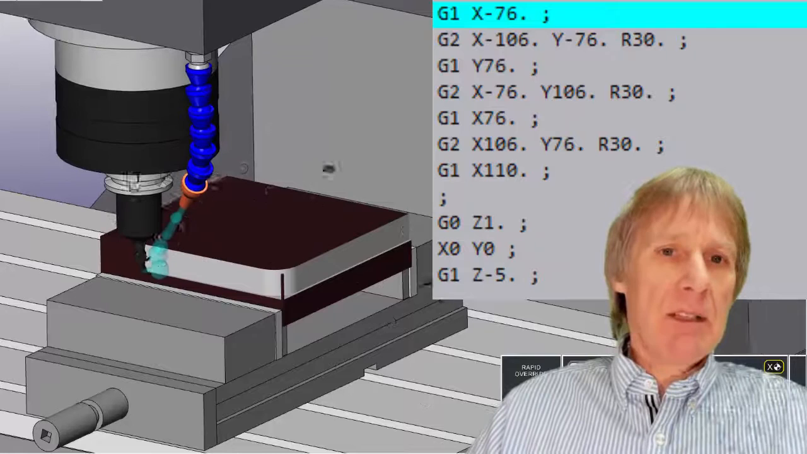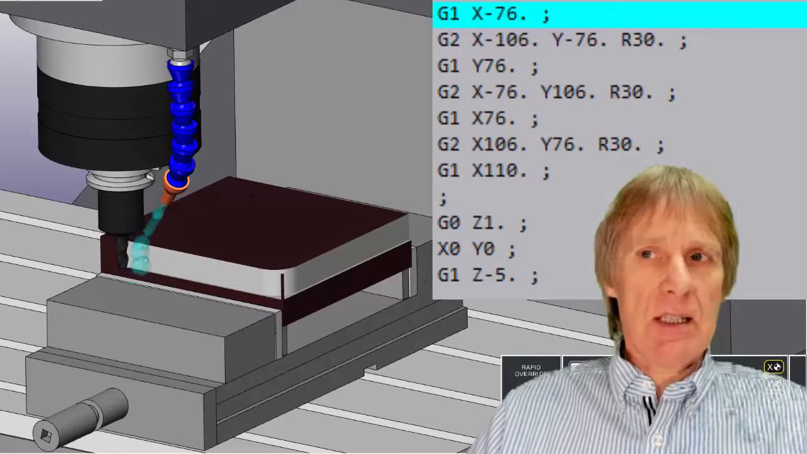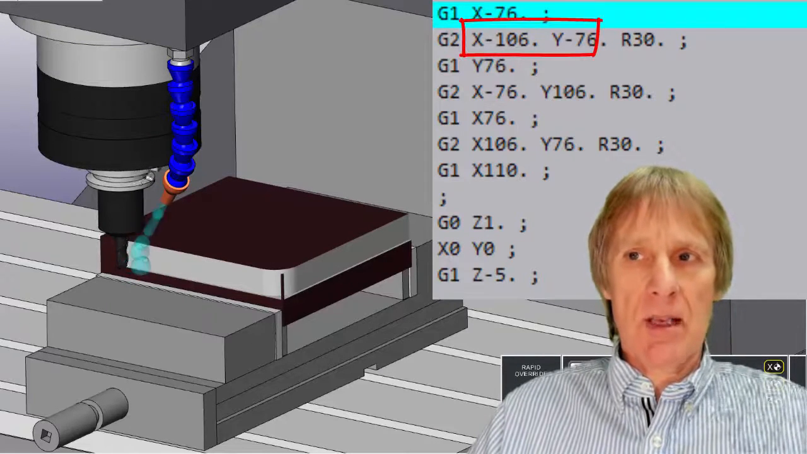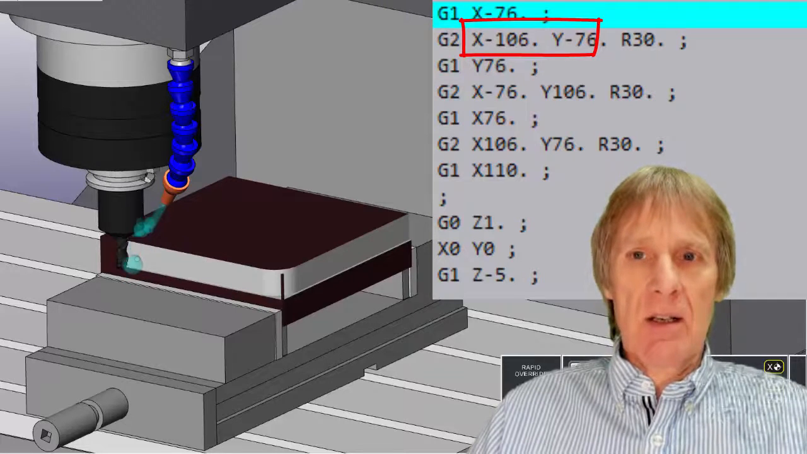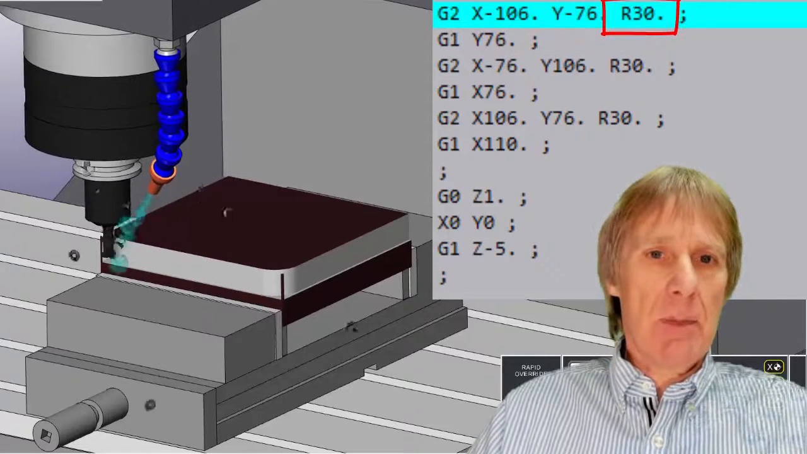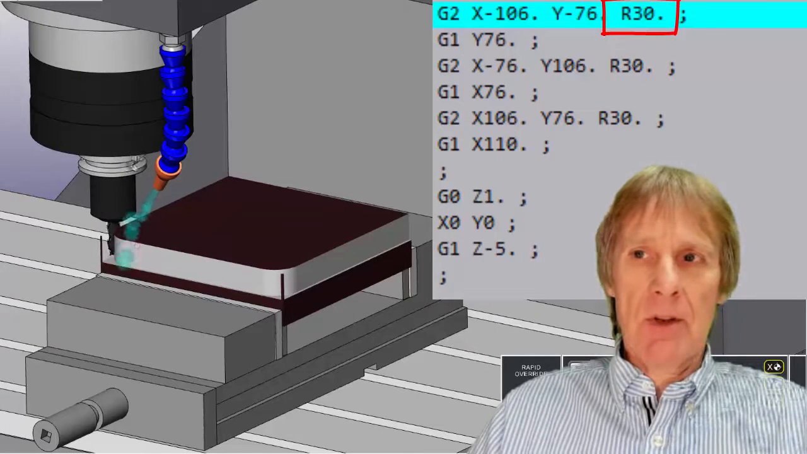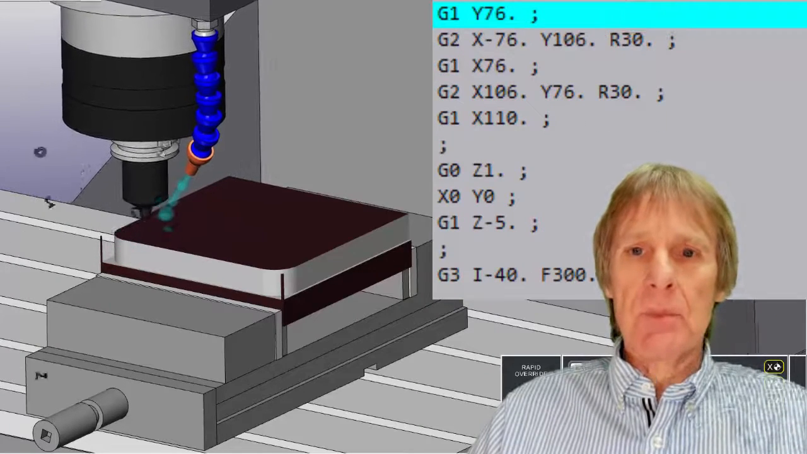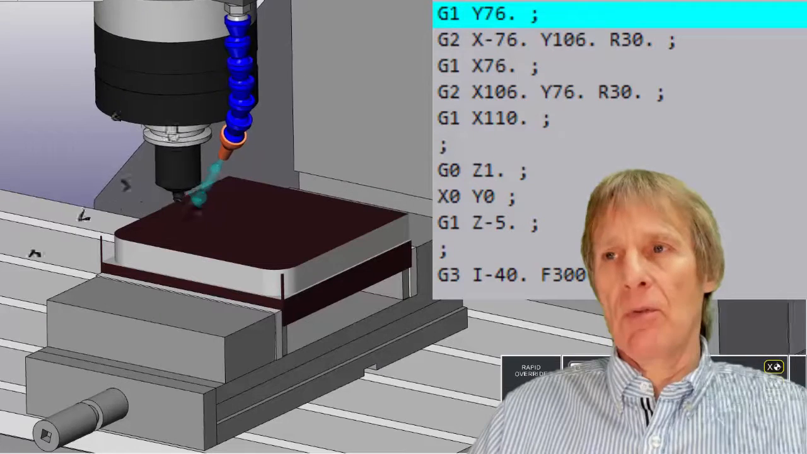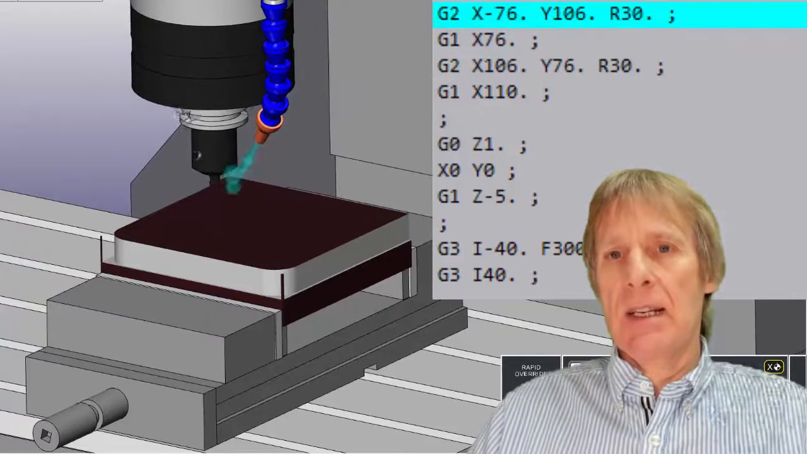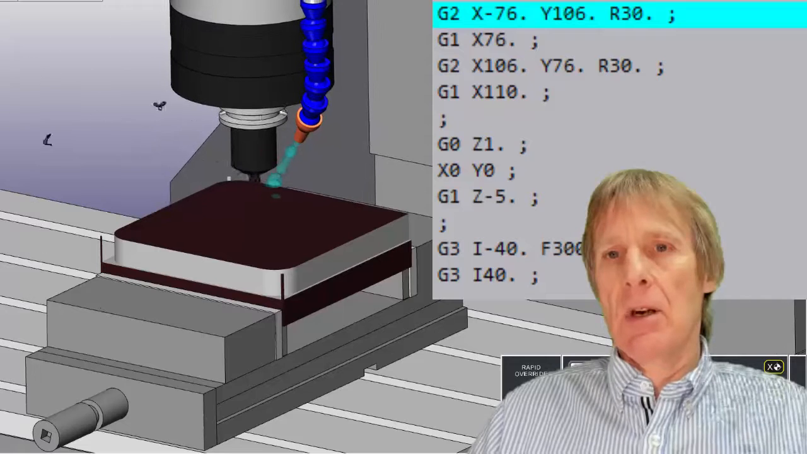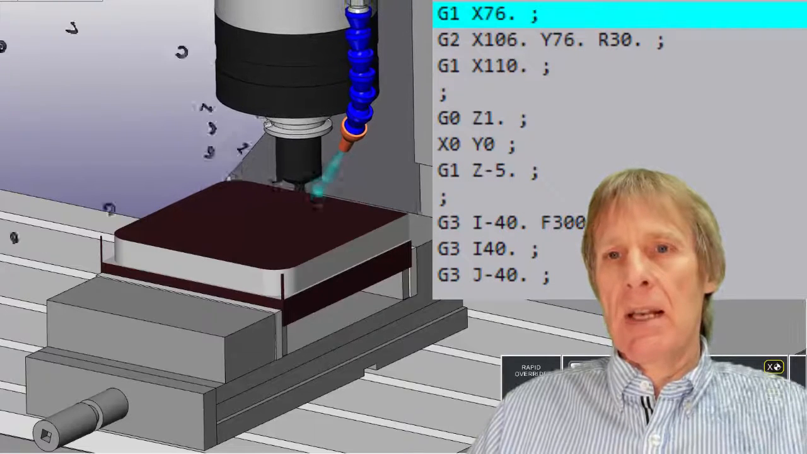And now I'm going to do the same thing. I'm going to do another G2, but this time I want to arrive at Y minus 76 and X minus 106, and I want a radius of 30mm. And it does it. And then I've got another G1. All I'm doing really is just putting four radii on these corners. But the point I'm illustrating is I'm using an end point and a radius. Straight line.